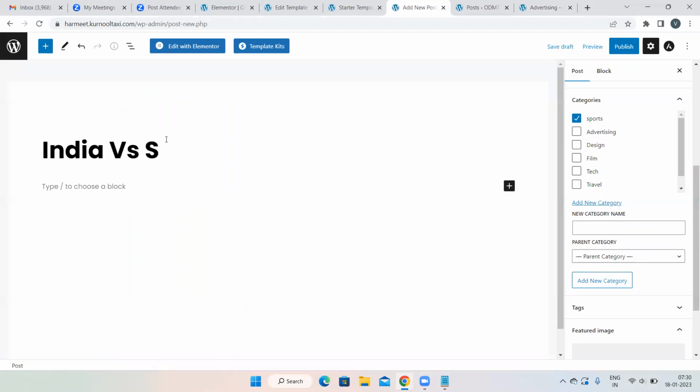Which match is happening? Sri Lanka only, no? India versus New Zealand now. Oh, okay, fine. Let's assume India versus Sri Lanka only.